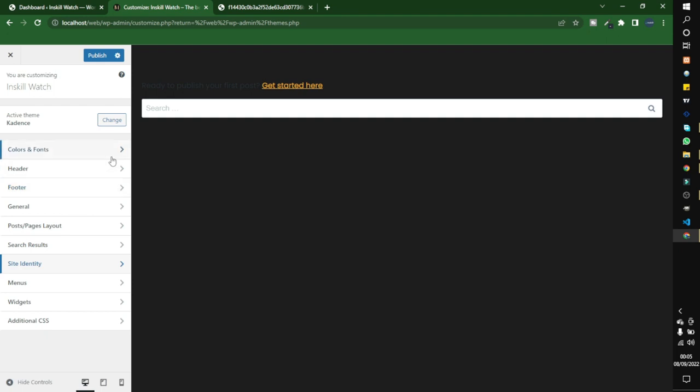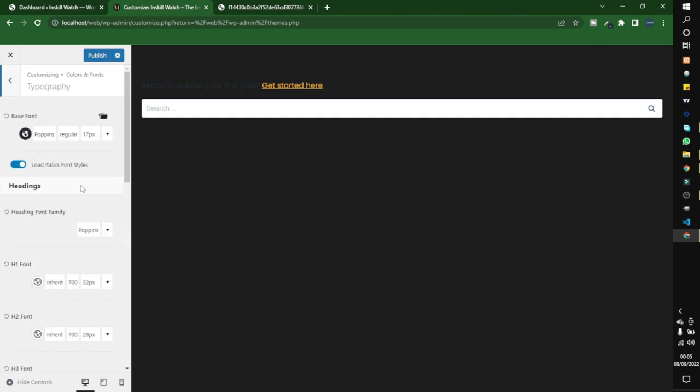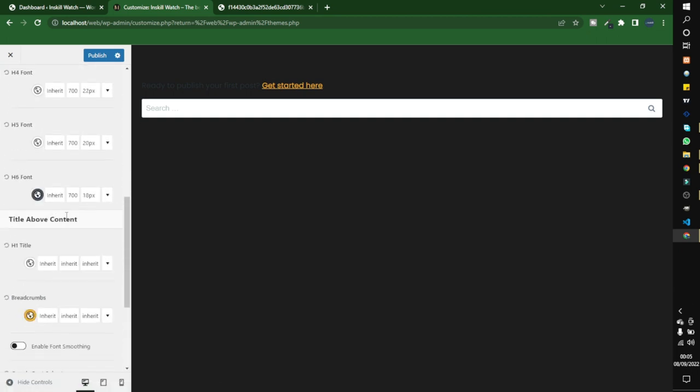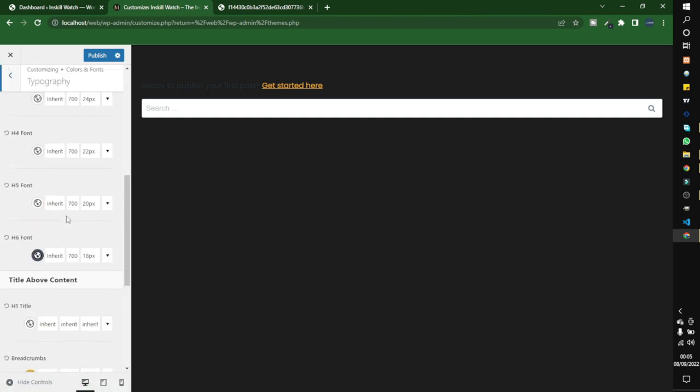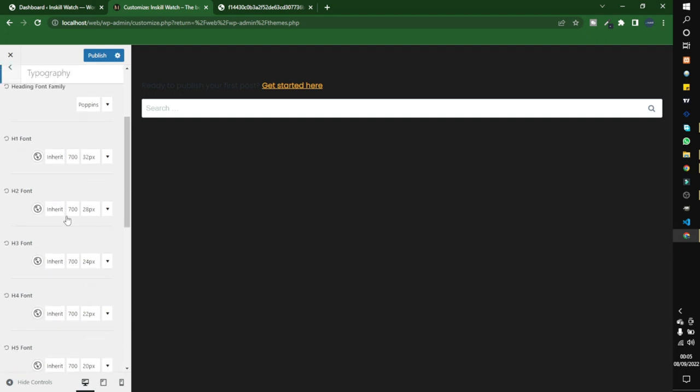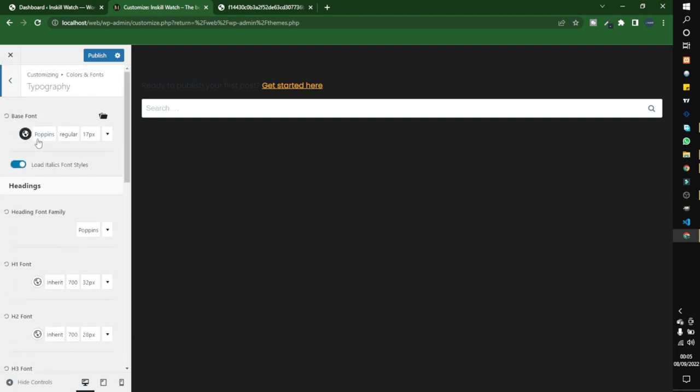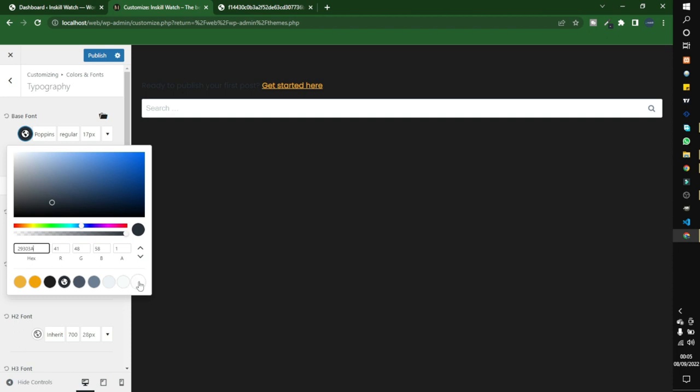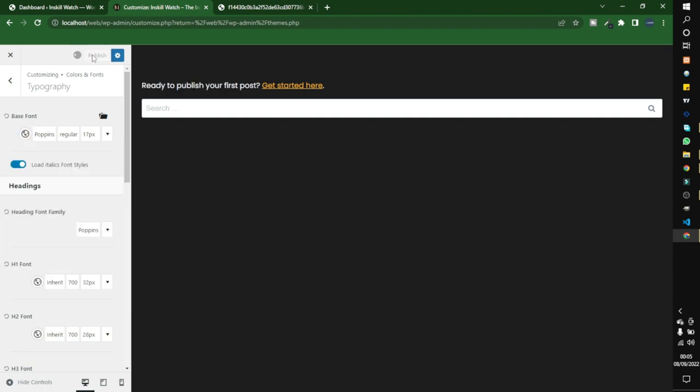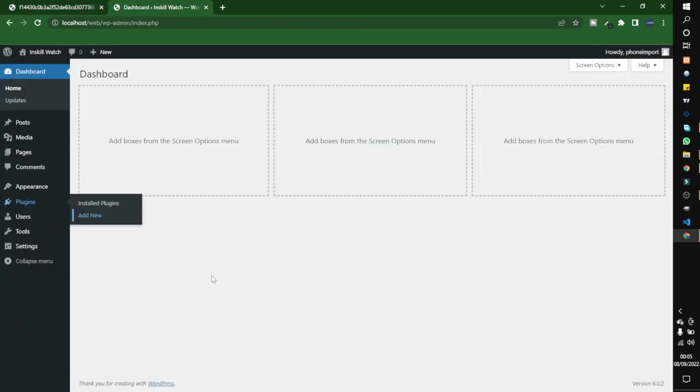Before I click on publish, I'm going to come back to colors and fonts, typography, and let me see if I can set the color of other stuff, content for the website. So this color, I want it as this white, so you can see our content. And I'm going to click on publish. So that is set. I'm going to close this. I'm going to leave this open. Let me just drag it to this side, and I'm back to my dashboard.